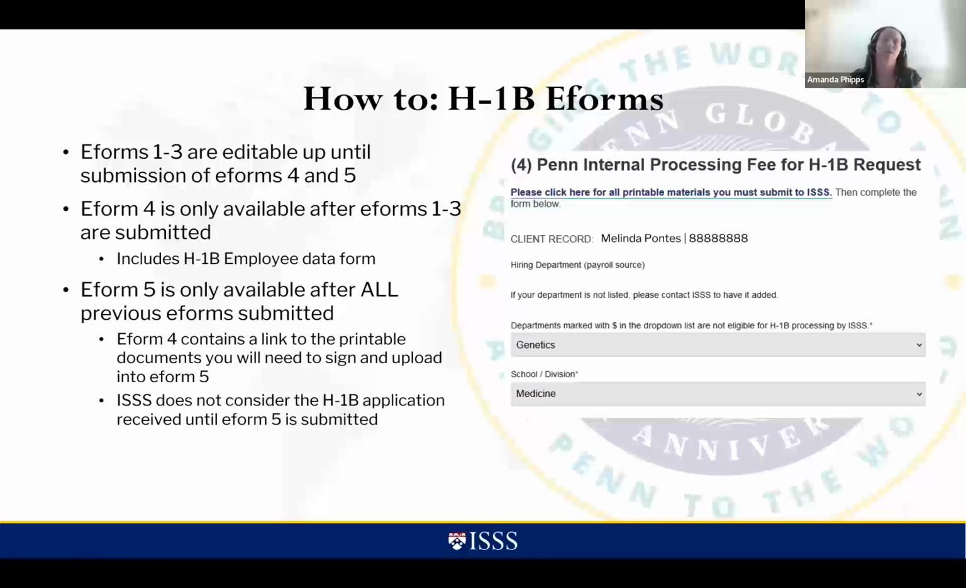So say you have 10 postdocs in your department, you would need to put their salary, their years of experience. If there's any difference, like say there's people who have the same amount of experience as the person you're offering this job to as an H-1B, but this person's making more money than you're offering the H-1B, you need to have some justification for that. So that is what will get put into e-form 3.